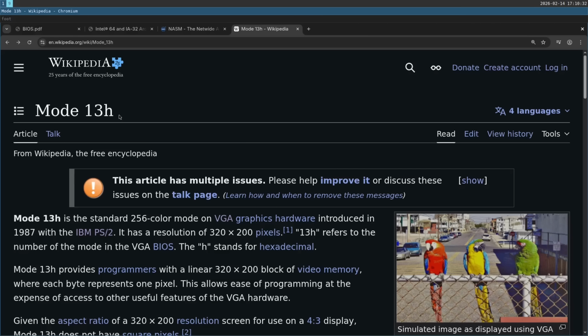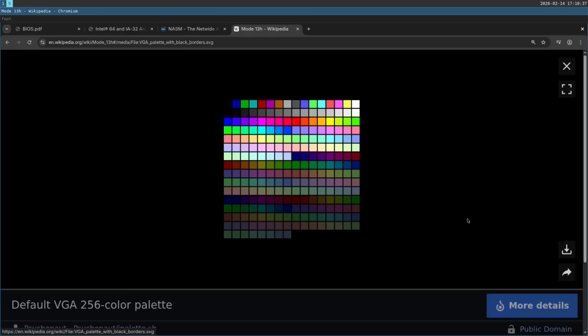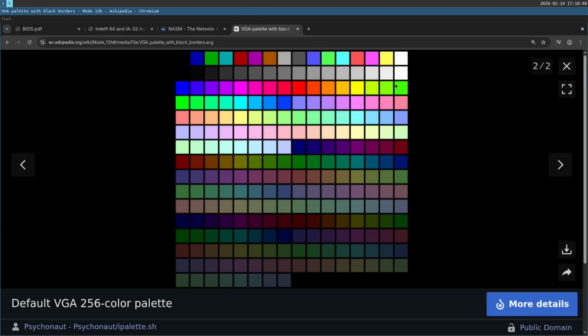So I have here the Wikipedia article about mode 13, and you can see here the color palette. We used one of the green colors, which is about over here. Let's use a blue color. So if we used hex 30 for green, blue would be about hex 20. So let's do blue and then red, which is going to be about 27 in hex.